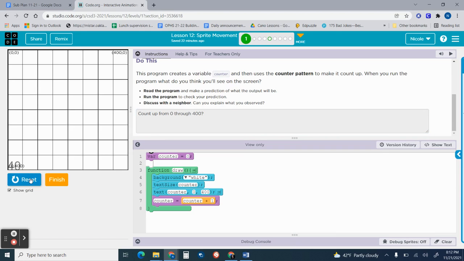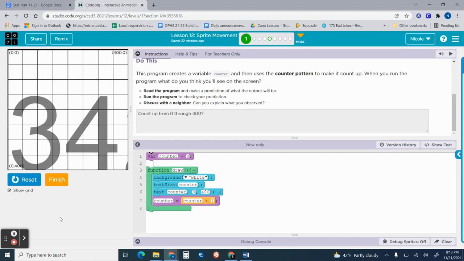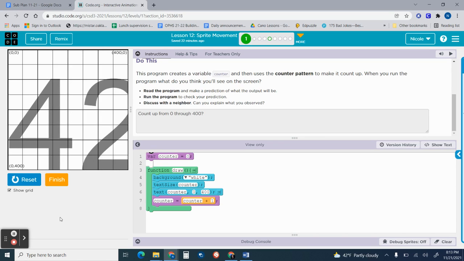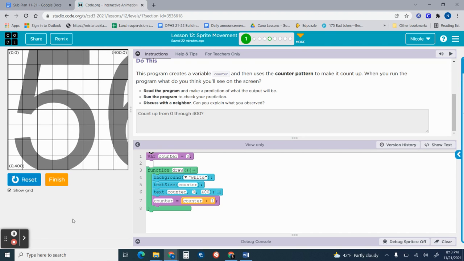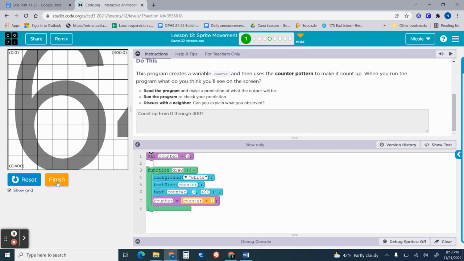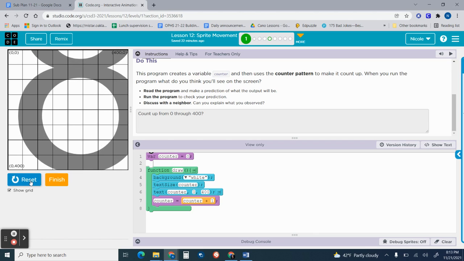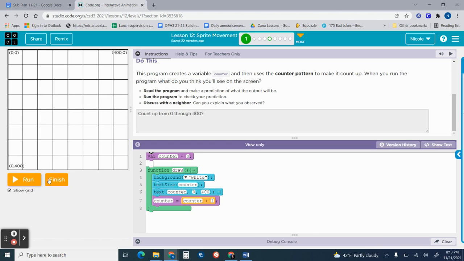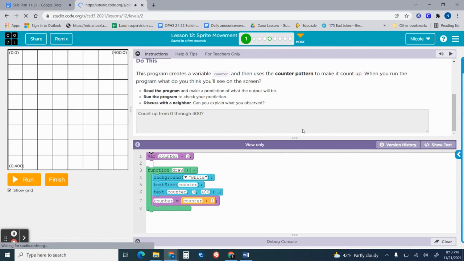So let's see what happens. We run this. What we see is, yes, it's counting, but at the same time, my text is getting bigger and bigger and bigger. That's kind of nifty. And it didn't just stop at 400, it's continuing to grow larger and larger. So we have some idea of what the counter pattern does. It looks like it's continuously getting larger as it continues to expand. Awesome. So we're going to hit reset and finish. And again, that one was just a prediction.